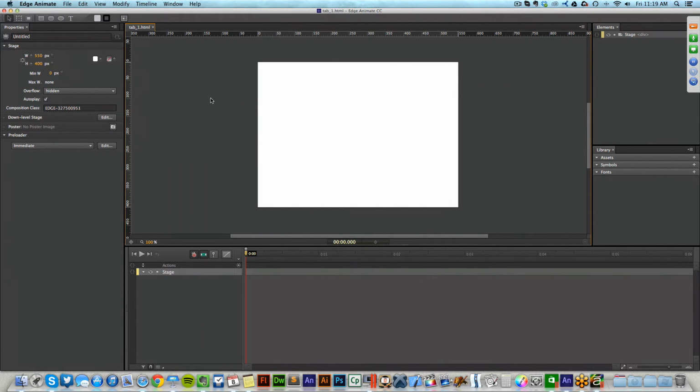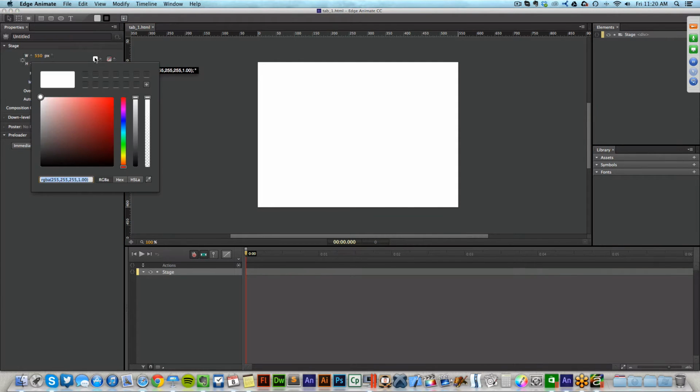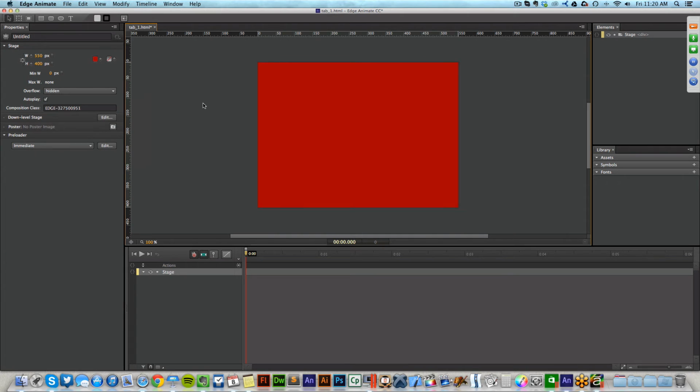Now, Edge Animate has some benefits. If I go in here, let's change the background. Over on the left-hand side is my properties. I can select this little white box here, and this will pop open a spot for me to change my background. Well, if I hit save, and I want to see what this looks like inside of a browser, all I have to do is hit Control-Enter on a PC or Command-Enter on a Mac, and this will pop open a preview in my browser, so I can see exactly what it's going to look like inside of my browser.